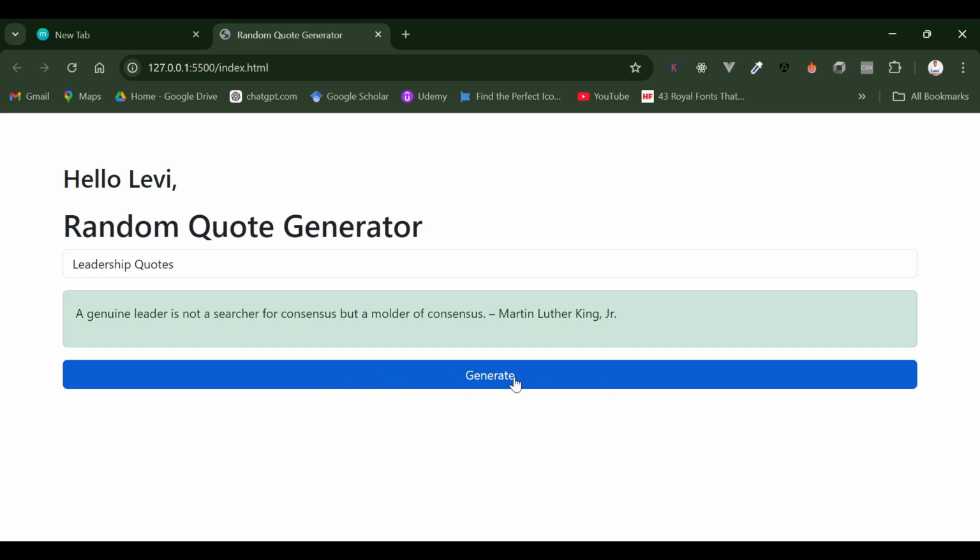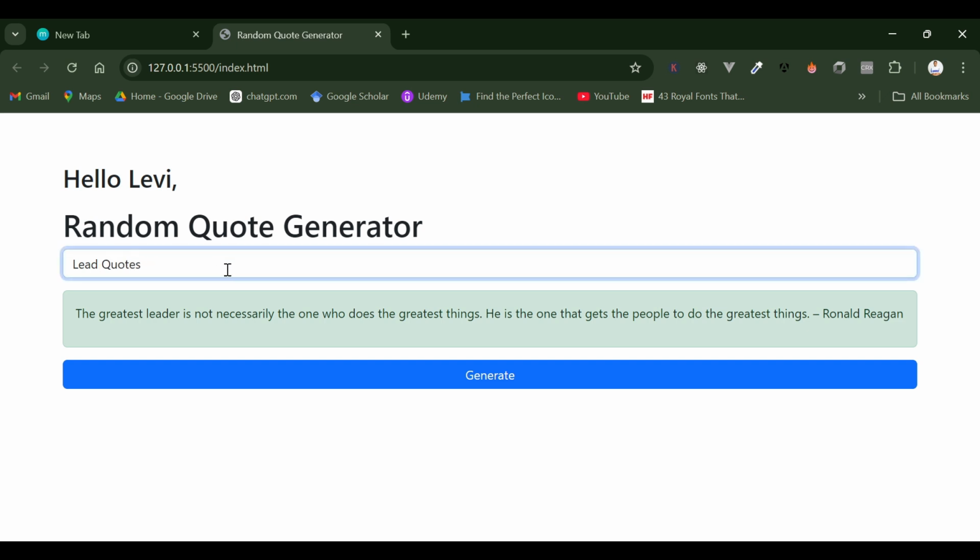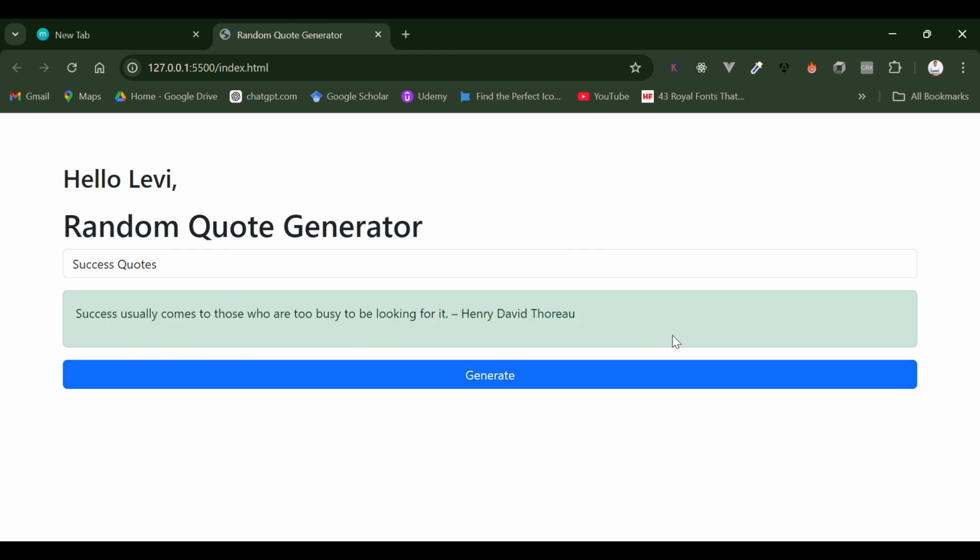And each time I click this button, it's going to generate a new quote. I can decide to change this leadership quote to success quote, and it generates quotes based on this category. Now, I want to show you some other features of this program.